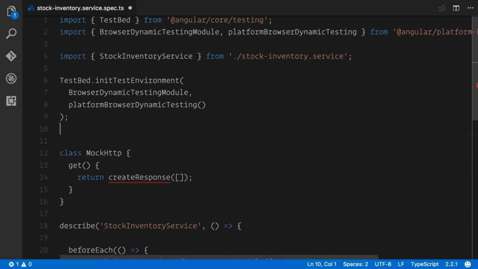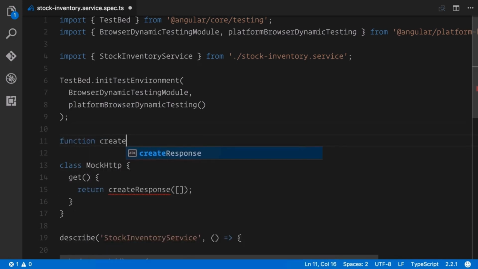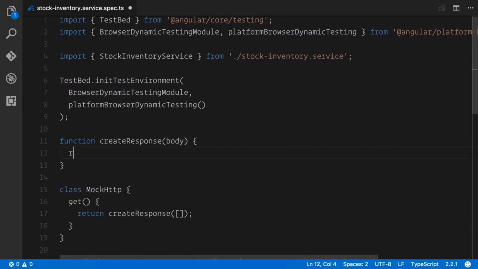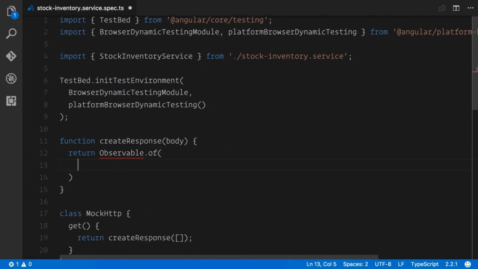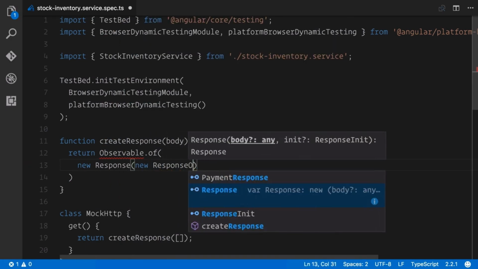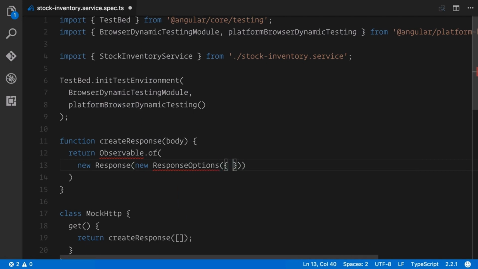So let's go ahead and create this response function. So what we'll do is function and createResponse. It's going to take the body of what the response is going to be. And for this, we're going to simply just wrap this in an observable. So we're going to do Observable.of. However, what we're going to do is use some of Angular's internal APIs, the new Response and ResponseOptions. So we can do new Response, which is then going to contain new ResponseOptions. And what we can simply do in there is pass an object with the body, which is going to contain a nice stringified version of the body argument that we pass in up here.